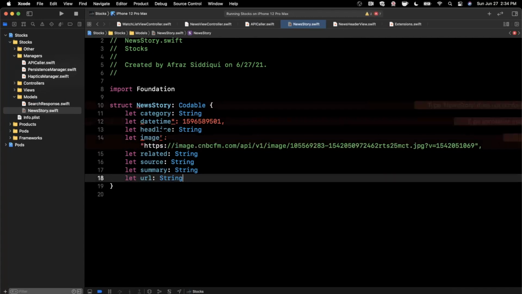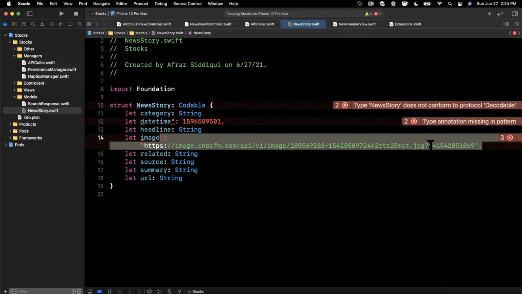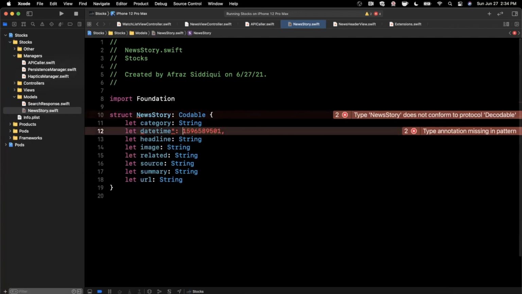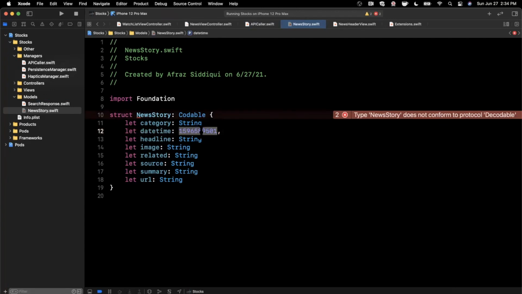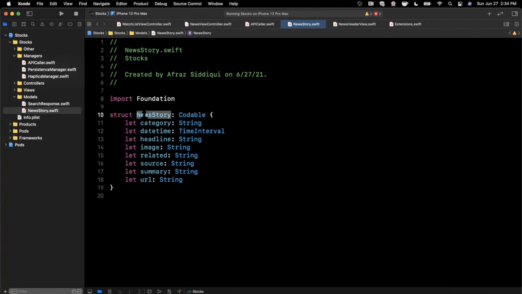Now, the one that I obviously missed here, first of all, is images, or image, and this is a string as well. This is a URL to the image. But then there's date time. So you might be inclined to make this type an integer, when in fact it should be a time interval. So you guys will see why in a little bit. But basically this is the news story that we care about, the object.